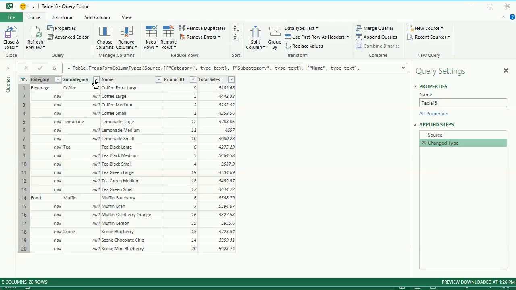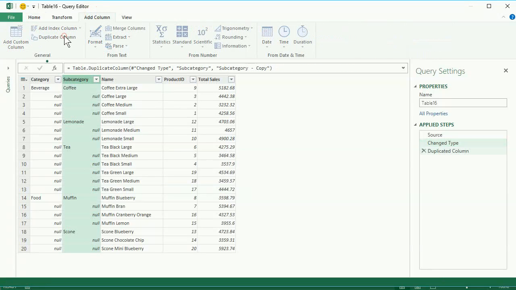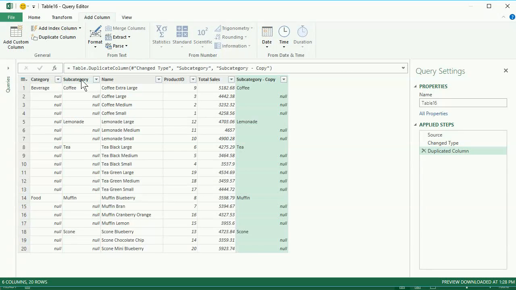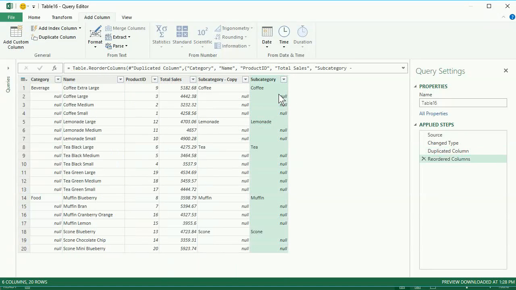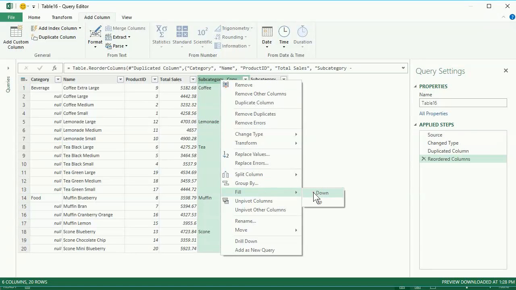Fill up is something you won't use as often, but just in case you were curious, I'm going to go ahead and click on this. I think there's a duplicate column, so I'm just going to create a copy of that column. So let's do this. I'm going to grab this and drag it over here. So now we've got both copies right next to each other. So let's do the fill down, which is what you'd expect. This is one that you use far more often. So we're going to right click and go to fill down.